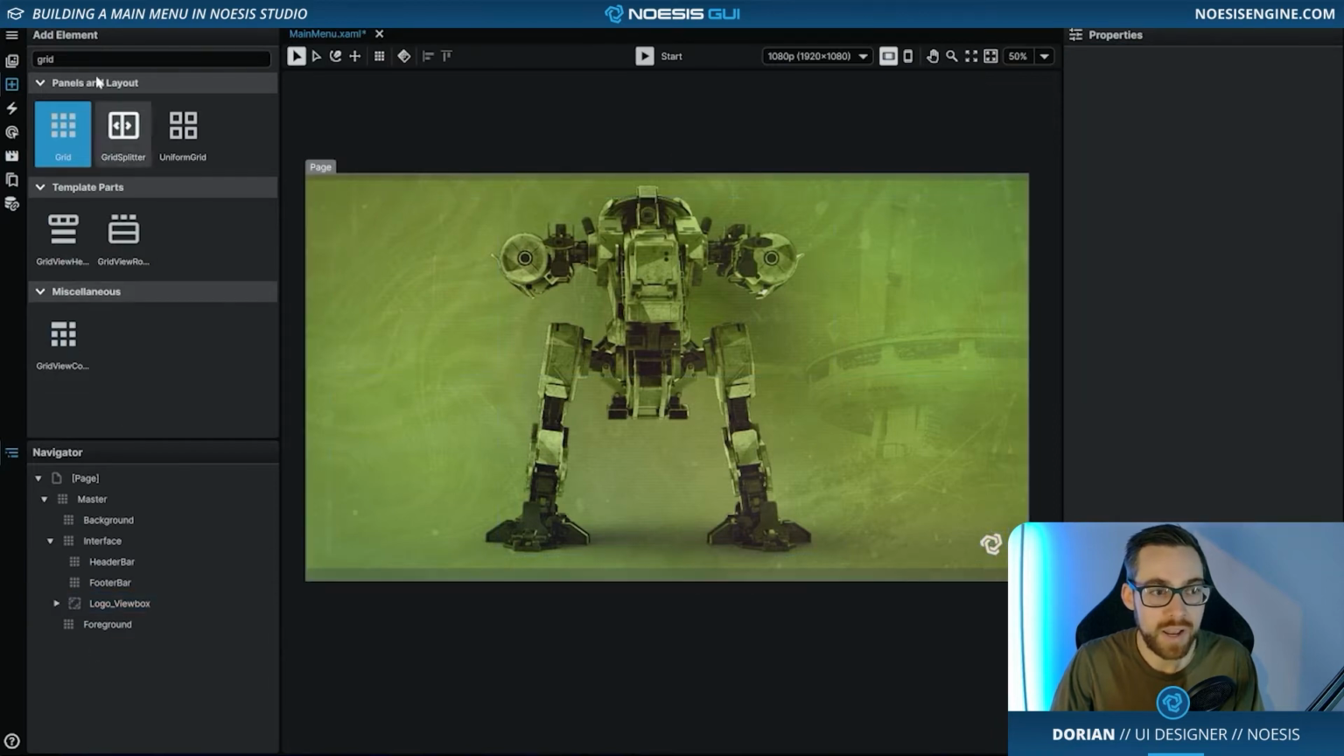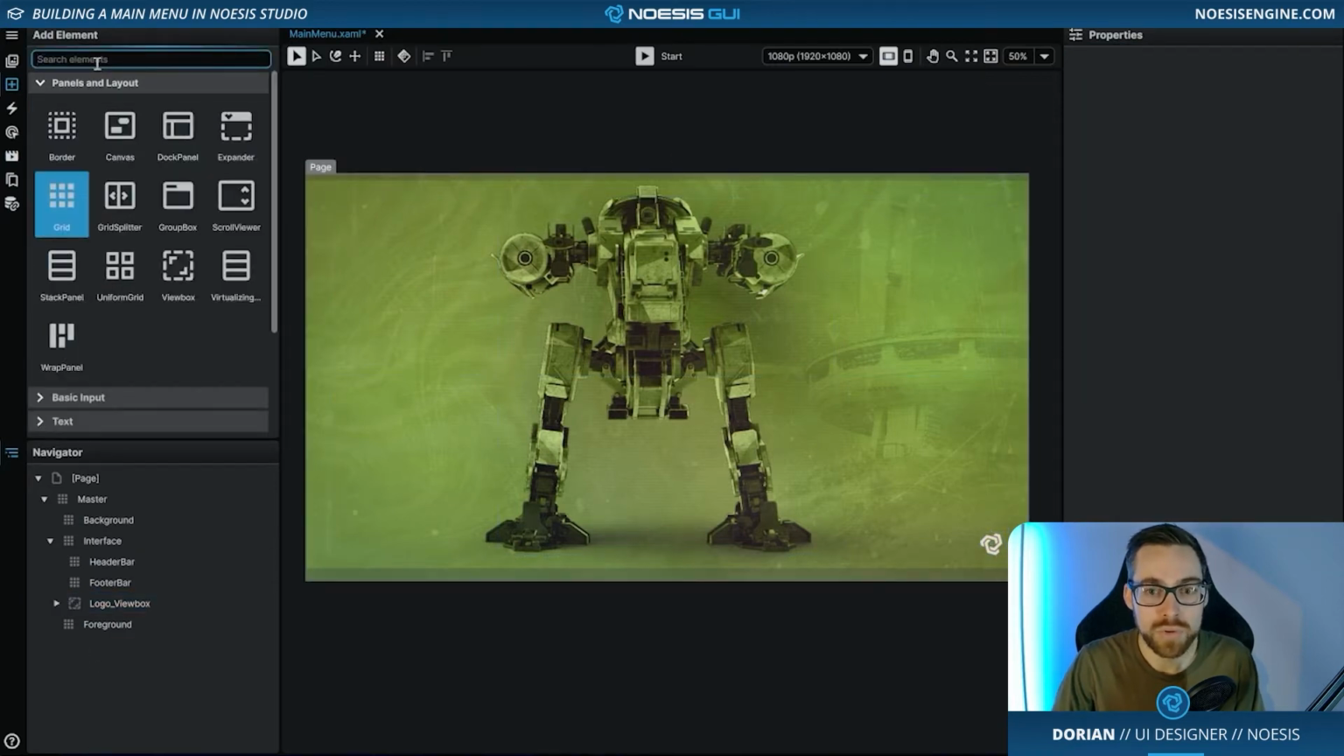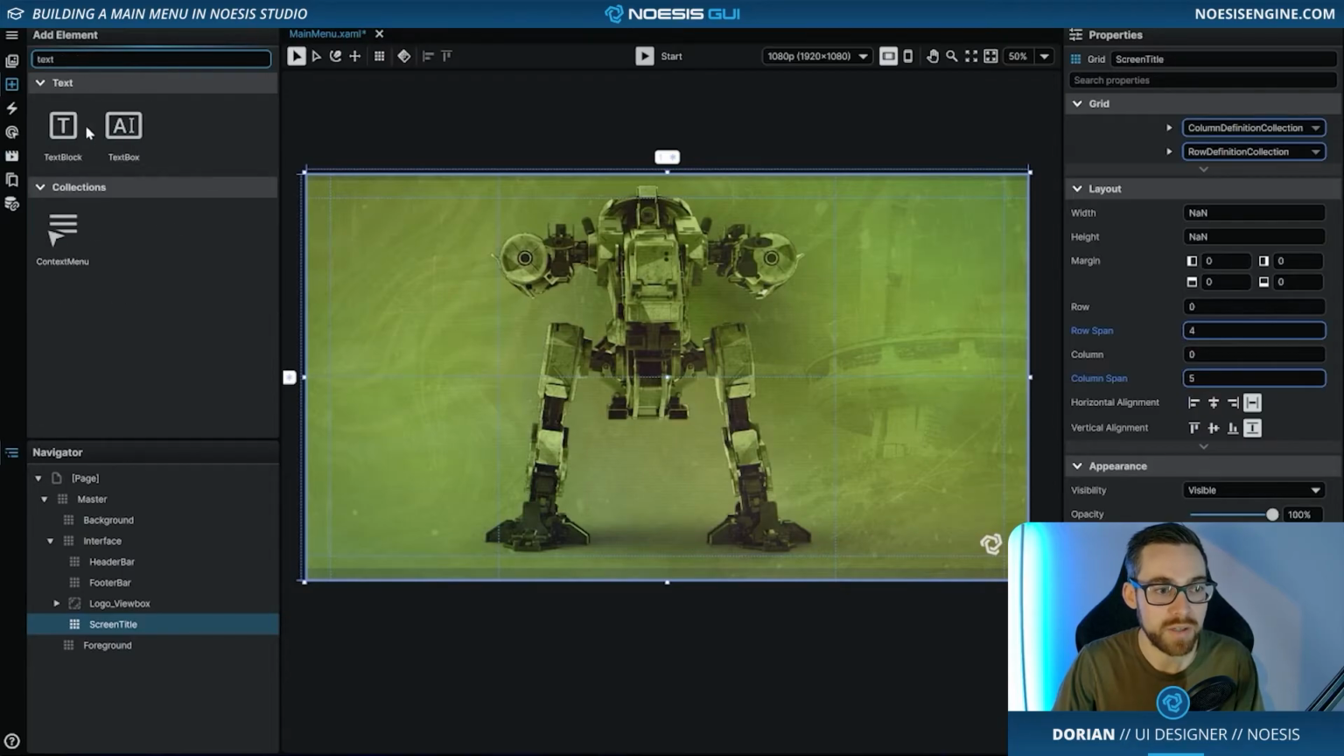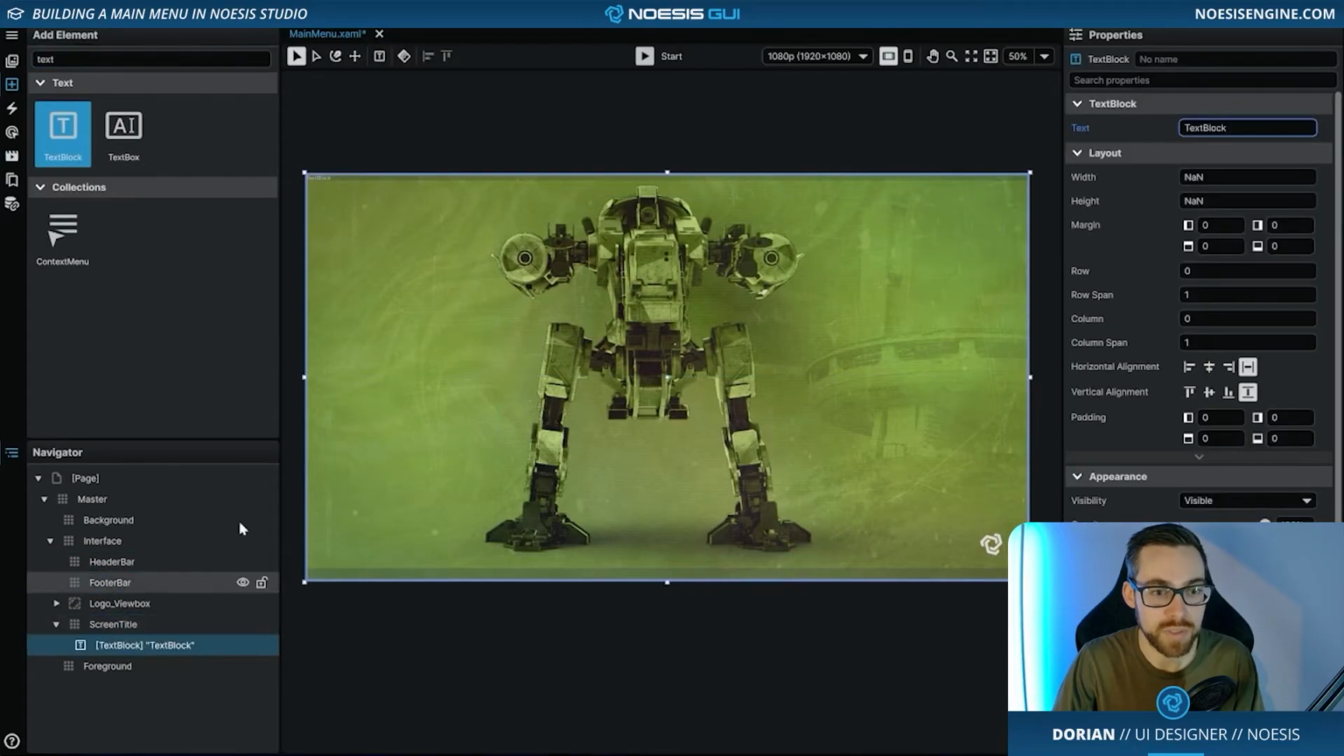Now let's look at adding an element that will use the auto measurement option. To do this, we're going to create a grid, and this will be called the screen title, and we're going to place a text block into this. This is going to be a header element that is essentially telling the user what screen they're on. If we go into the text block itself, you'll see that there's a text field. Let's change that to main menu.